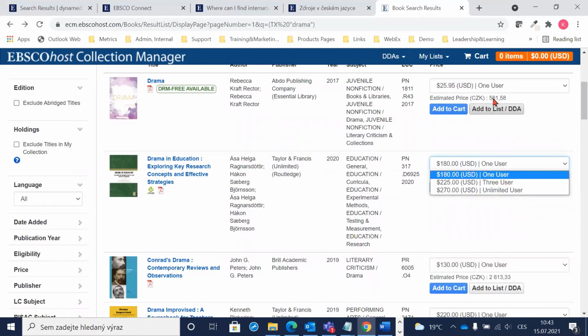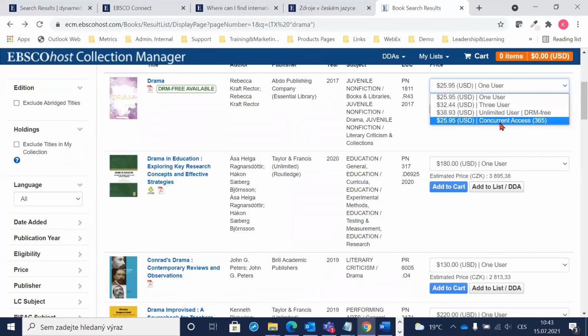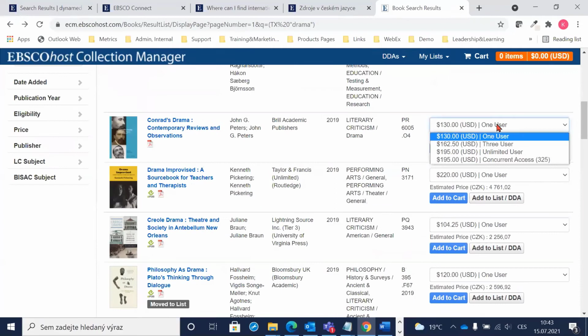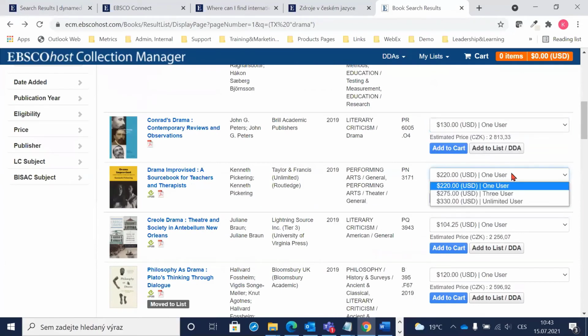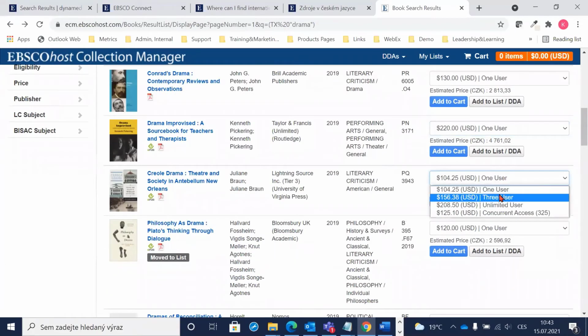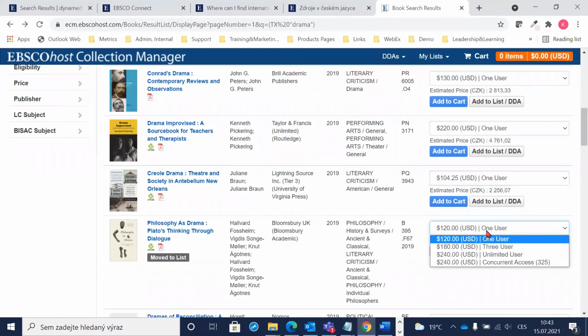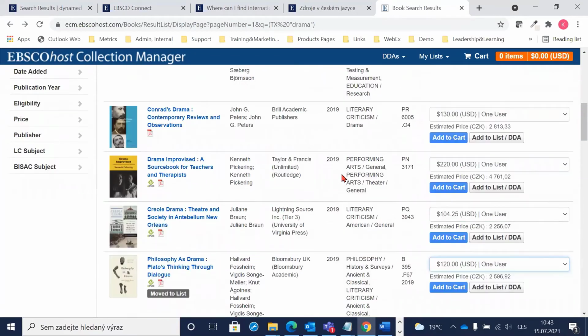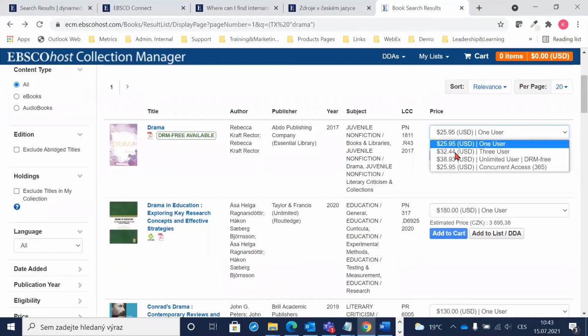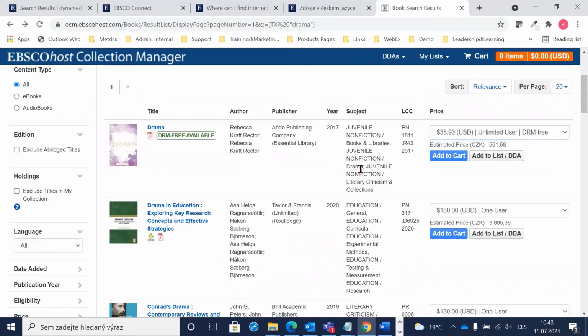This one, for example, is missing the concurrent access compared to the first one. Here we can see all of them. It can happen sometimes that you will see only, for example, one user and no other options. It really depends on the publishers. So you can easily select the access model you are interested in, and then if you would like to purchase this ebook, here is how you can do it.